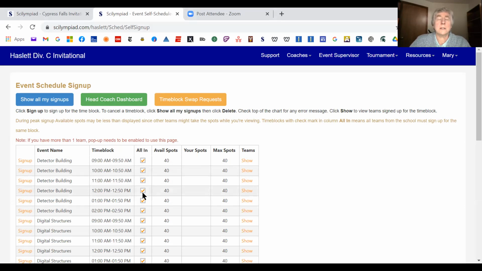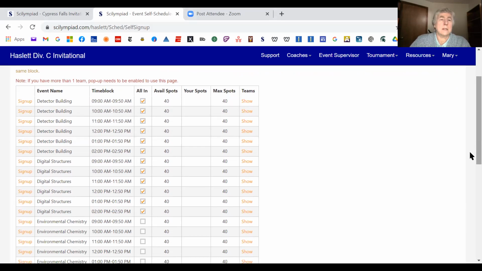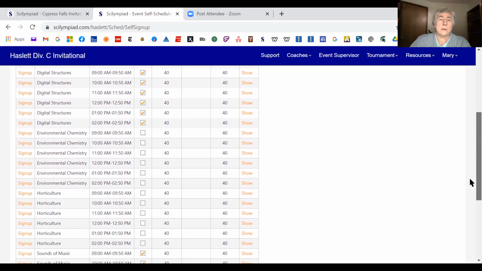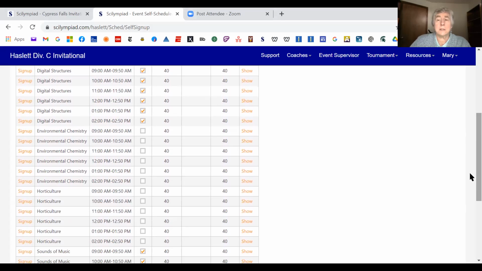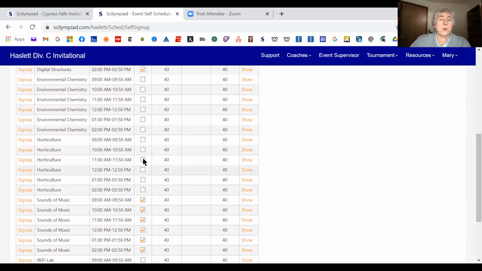If you are attending the Haslett Invitational with more than 1 team, then all of your teams have to be in the same block for those events with the check marks. So for example, you can see detector building has check marks, and digital structures has check marks. But when we get down to environmental quality, if you have multiple teams that want to do environmental quality, they do not have to be in the same time block. The same is true for horticulture. Those teams do not have to be in the same block.